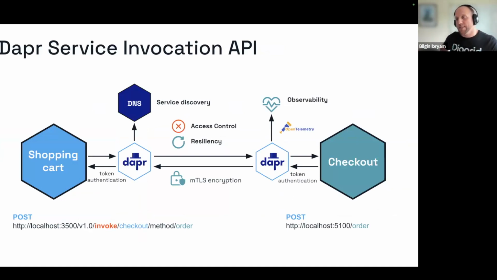What Dapr will do in this case, it will use service discovery on Kubernetes. That will use Kubernetes service discovery behind the scene. It will encrypt the traffic. It will check the access control permissions. It will call the target sidecar, which will in turn invoke the order method on the checkout service. While doing that, you get the full observability, resiliency, access controls, all kind of cross-cutting concerns will be covered.